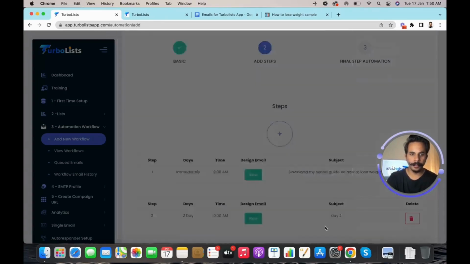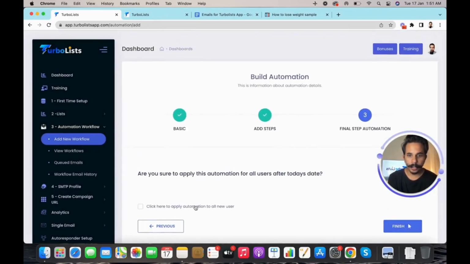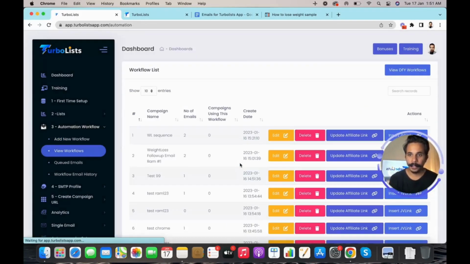Okay, so write your content for the second day and click on next. Now I'll select this option so that all the new users who are being added to this new list will receive this email sequence, and finish. So my email sequence is ready. Now let's move to the second part. This is our email sequence.